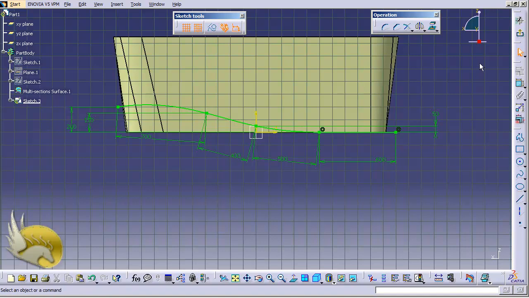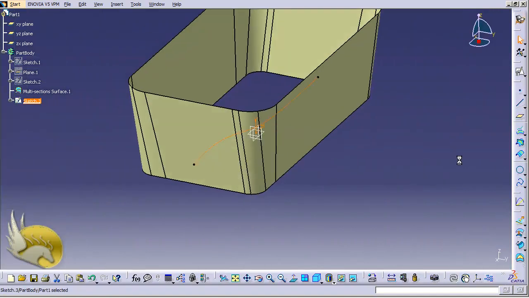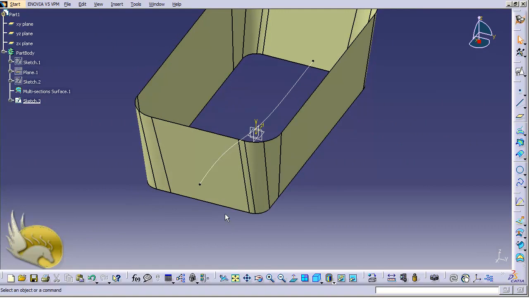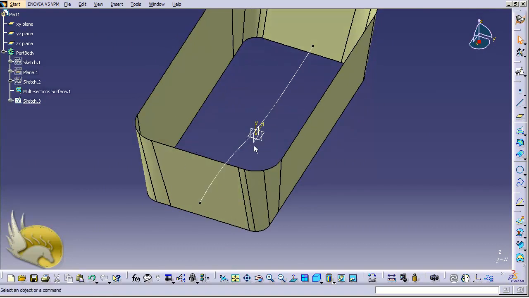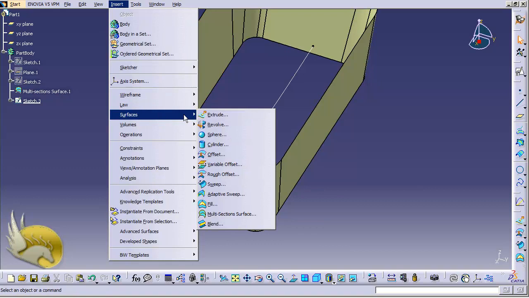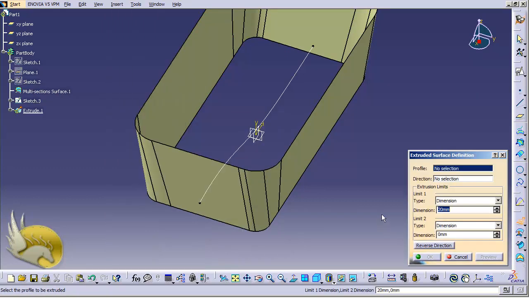Now I exit my workbench and show you another tool here. Let's rotate a little bit using the shift and down arrow key. Now I have this. I go to the insert menu, go to surfaces, and select extrude. Now you can see that extrude means creating a surface and pad means creating a solid. In some software such as SolidWorks, these two are the same and are called extrude.